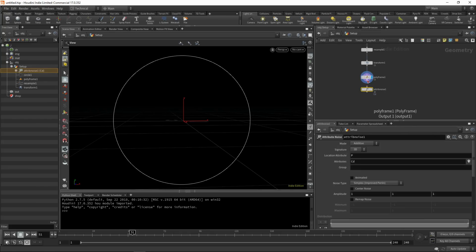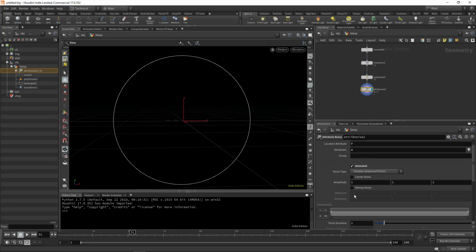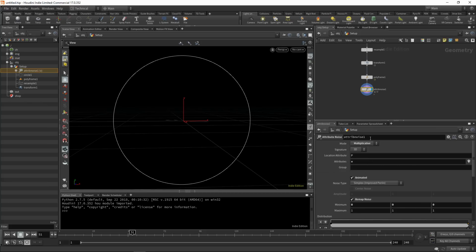Now attribute noise is extremely useful if you do not need an attribute VOP because you do not need a lot of control, and you can actually do great things with an attribute noise. So we'll be using an attribute noise. Remove Cd from the attributes that we'll be affecting, and the attribute that we will now be affecting is V. We would like this to be multiplicative, so activate it there. We'd like this to be animated, and we'd also like to remap this from 0 to 1. So now we have a noise value that multiplies our V value by a random value between 0 and 1.